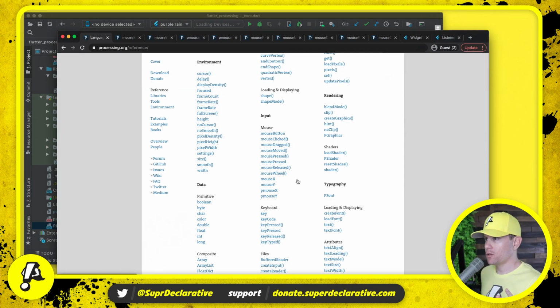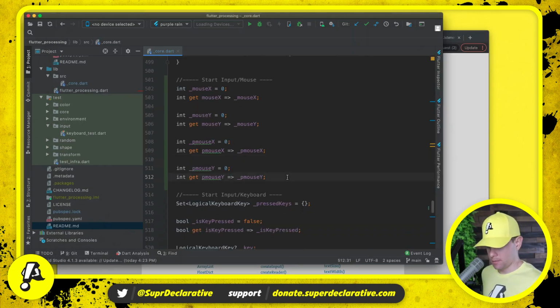But then there were also, we want mousePressed, which for the same reason as the keyboard example, we're going to rename this to isMousePressed so that we don't have a naming conflict with the callback. mousePressed and mouseButton, we need those as well.